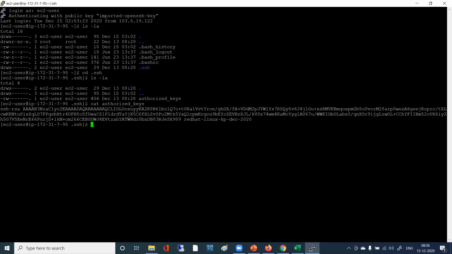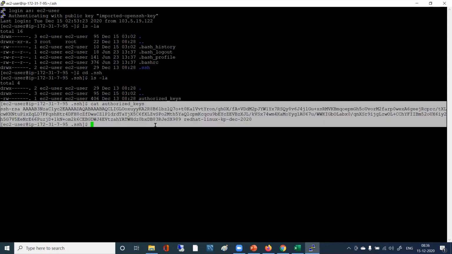Private key is something not to be shared with anybody, and public key is something which can be kept on any machine. You can put this public key on some 10 machines, and using the same private key, you can connect to all these machines.